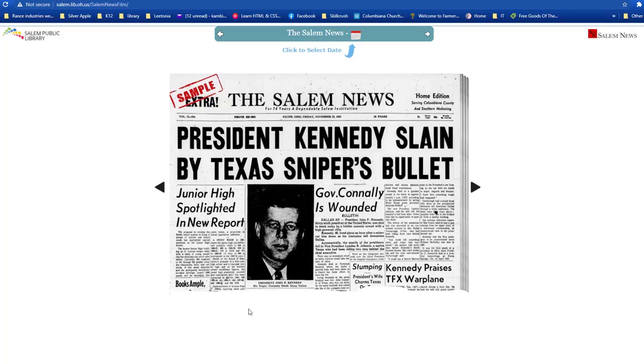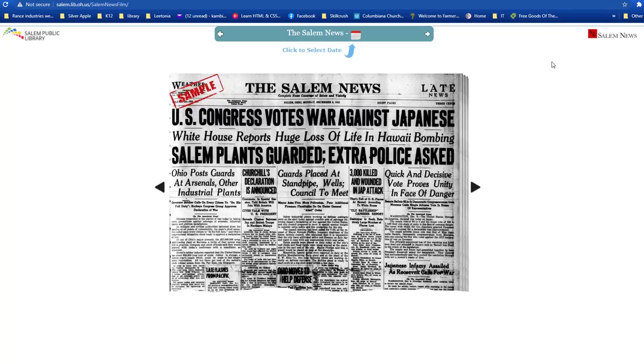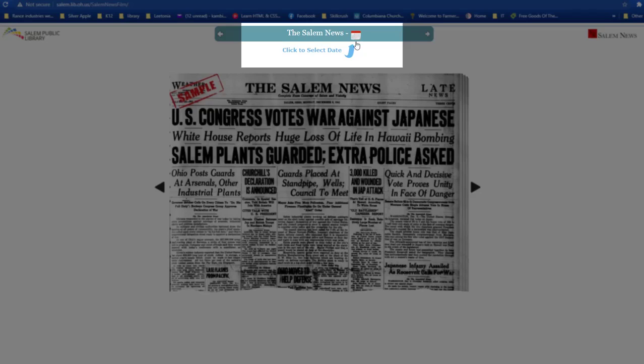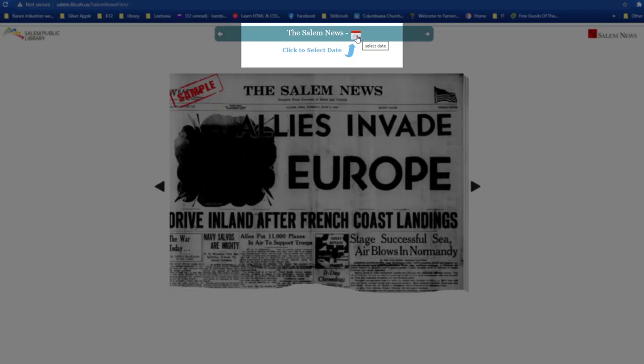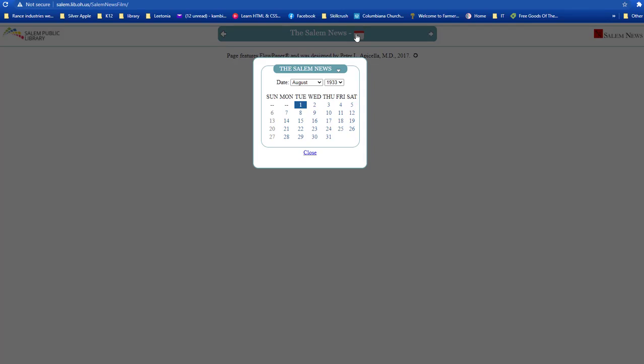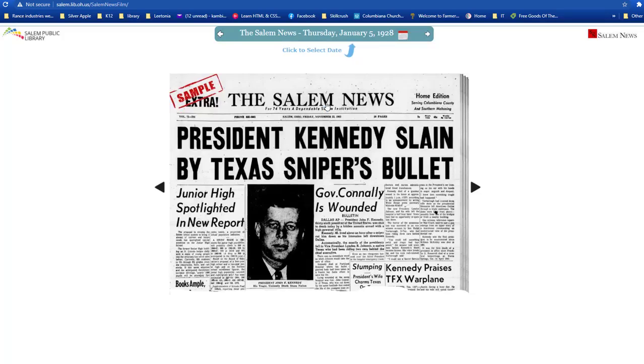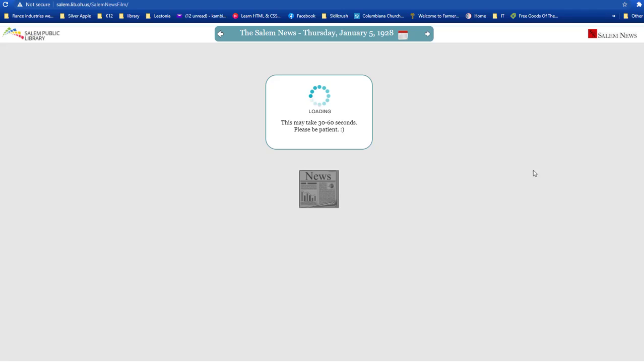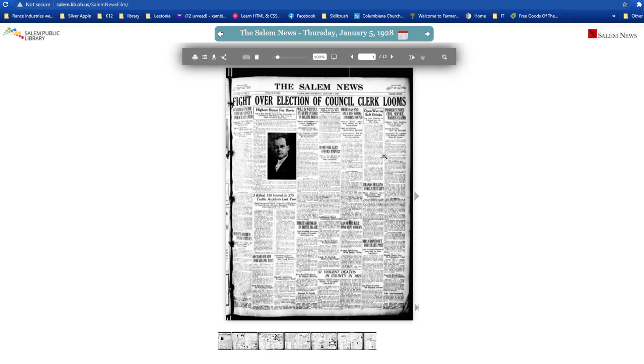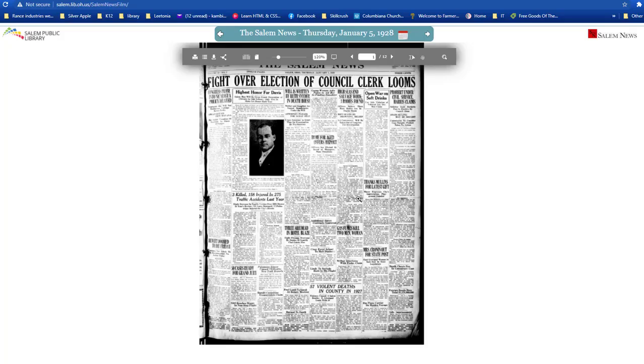So once you click on that, it'll bring you to this page. And if you go right up here to the top where this blue arrow is pointing and click on it, it will give you dates. This is where you can change the dates that you want. So let's change it to January. I'm just picking one, January 1928, and then let's pick today's date, which is the 5th. And what it'll do, it will search the database and it will bring up the newspaper from that date.